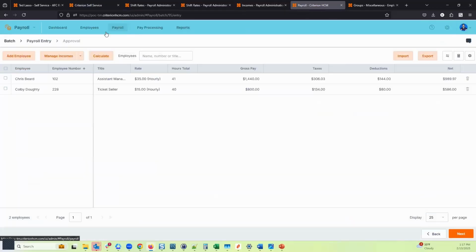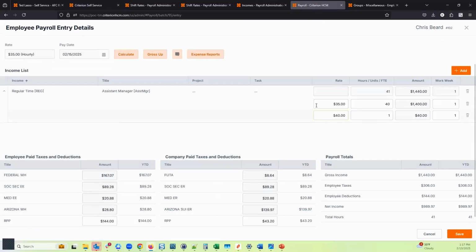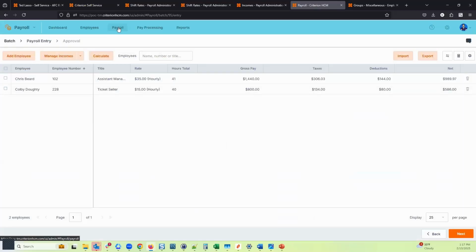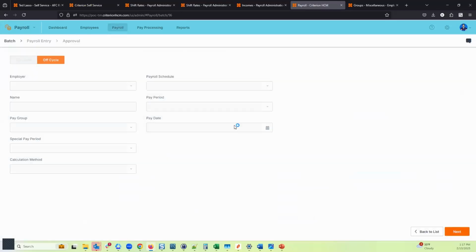Just gone back into our first payroll batch where, just a reminder, we have our two rates, 35 base and the $40 for that one premium. So what I expect to see here is 20% of this will be $7. So we should have 35, 40, and 42 in our next batch. So we'll close out of that, go back to payroll and into our shift rates training batch number 2.